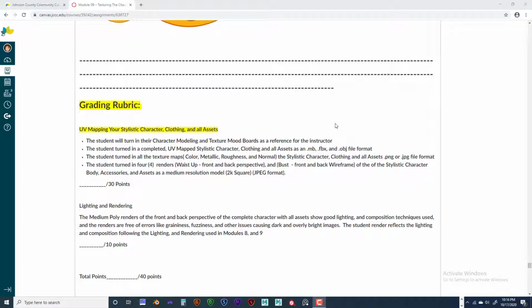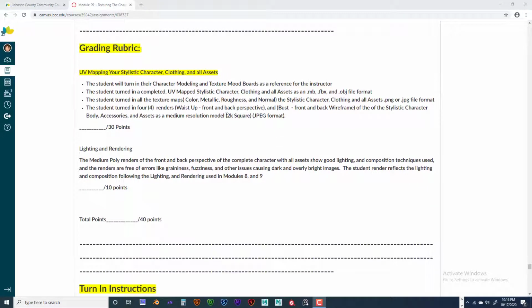And you turned in an MB, FBX, and OBJ of the scene. You also turned in your texture maps, all your texture maps that you created out of Substance Painter for your stylistic character, clothing, and all the assets. And then you turn in 4 renders, waist up, front and back perspective, and a bust shot that's a little closer. Front and back, I don't need to see wireframes, so just the front and back renders of the stylistic character, body, accessories. Okay, and if you could do 2K square, you guys know how to do both HD and square, and that's worth 30 points.